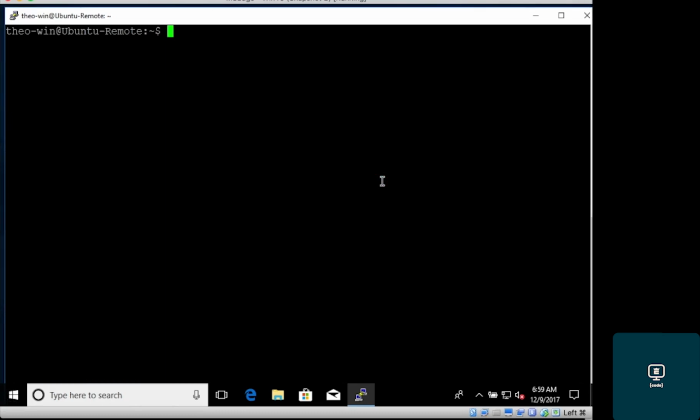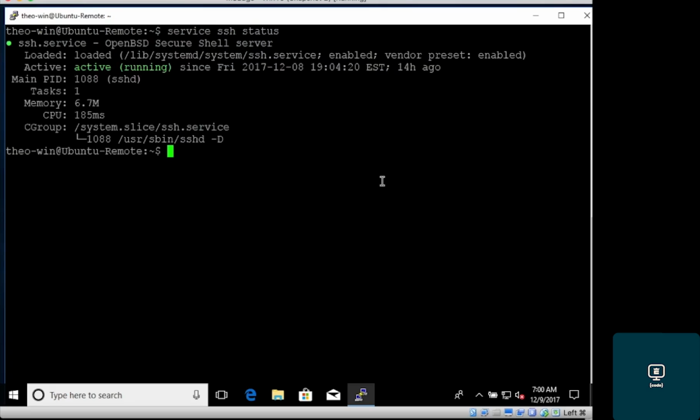The first thing we'll check though is to make sure that the SSH service is running. To do that, you type service ssh status. We can see that it's running and it's loaded. If it weren't running, we would type sudo service ssh start.